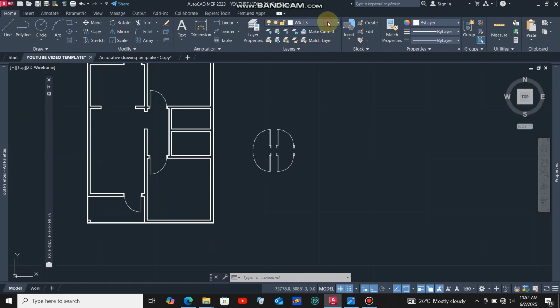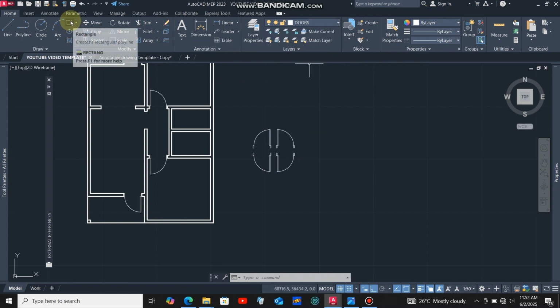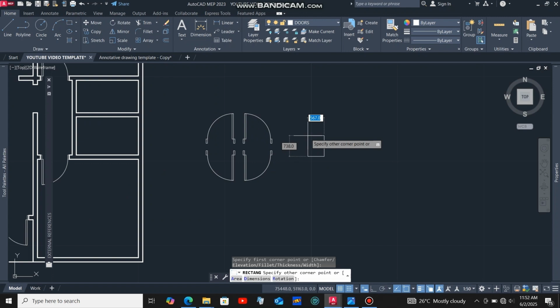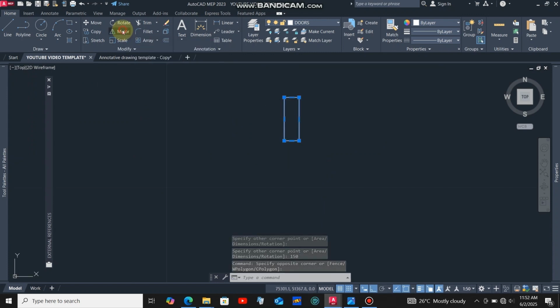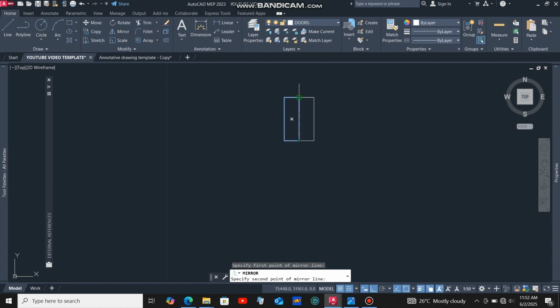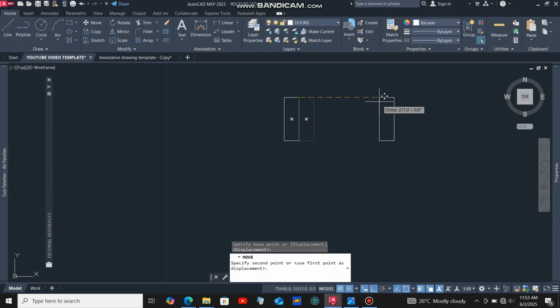So still I'll select the layer for doors. Alright, then I'll use the rectangle command, then I'll draw a rectangle of dimensions 50 by 150. Alright, then select it, click at the mirror command, then mirror it to this other side, hit no at the command bar, select the first rectangle, then click at the move command, then click at that point, then move that rectangle at a distance of 750.